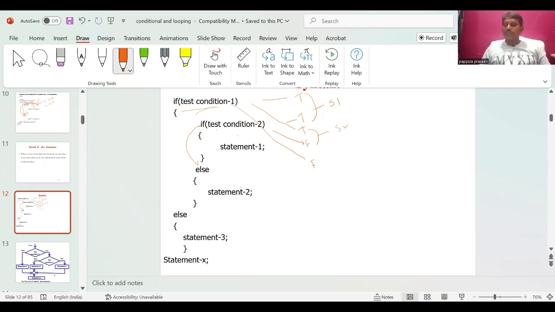So we don't want to check condition 2. Directly the control is jumped to the third statement. All of you listen carefully. Now here, the third one is the nested if condition. Nested if condition, if in another if.